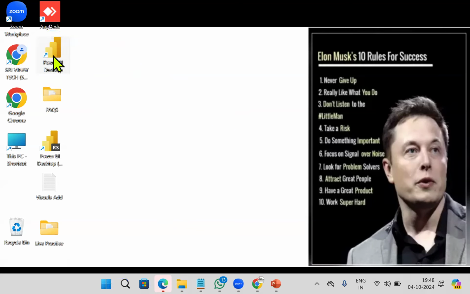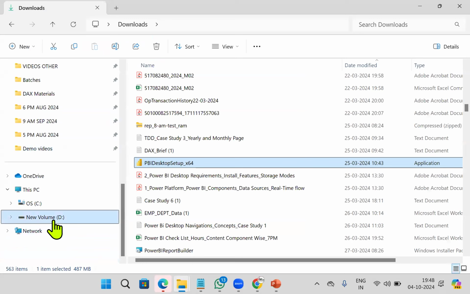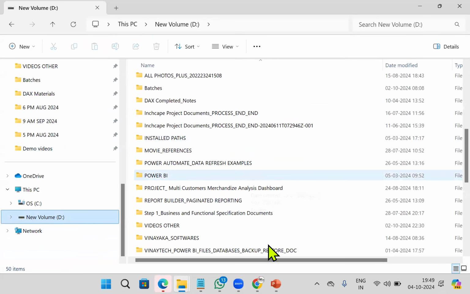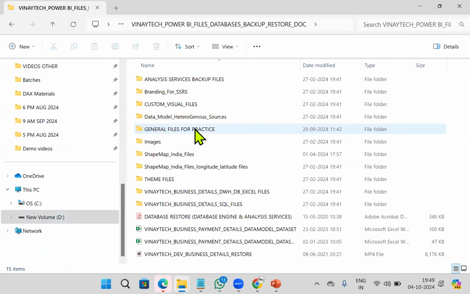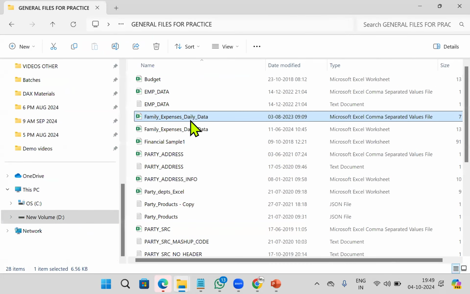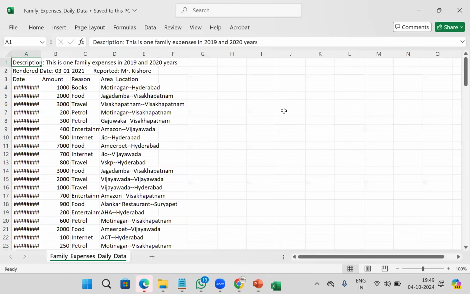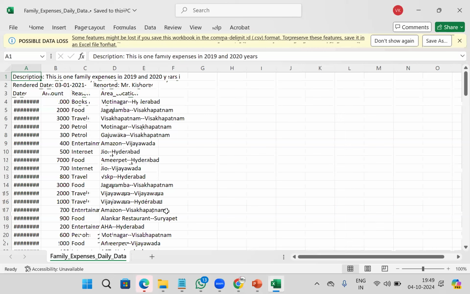So the tool is ready. Now data is required. Where is the data? I just showed my data in this area. Guys, this is my Excel data, which I have already given at the Google Drive link. Download and practice. This is my data.